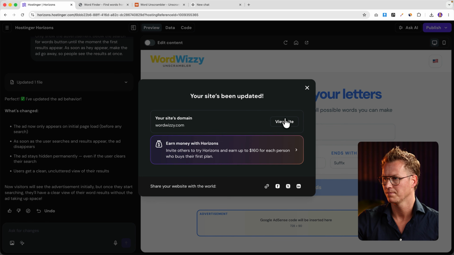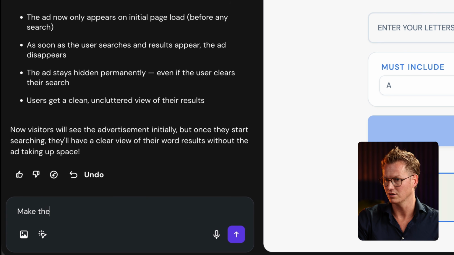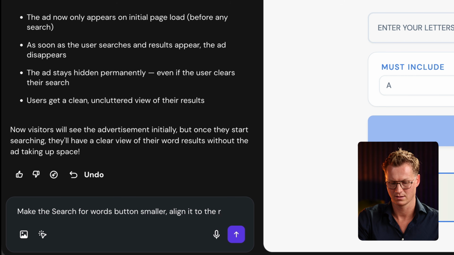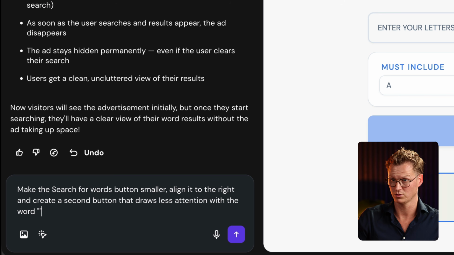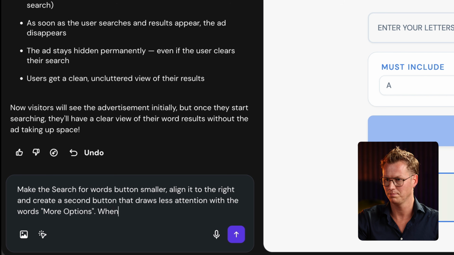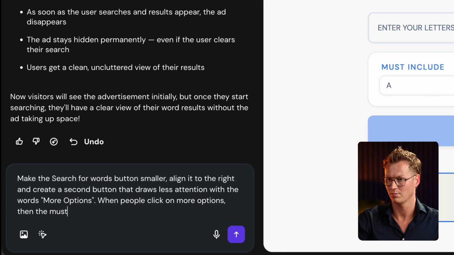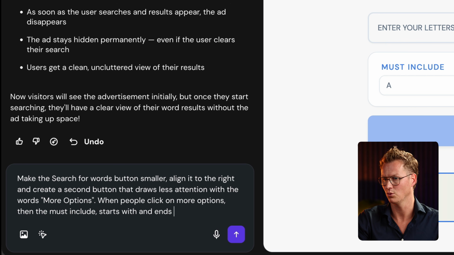So what I will say, make the search for words button smaller, align it to the right, and create a second button that draws less attention with the words: more options. When people click on more options, then the must include, starts with, and ends with will appear.